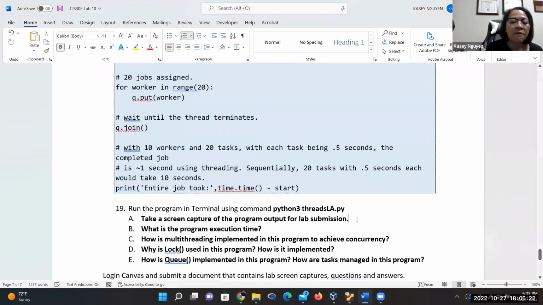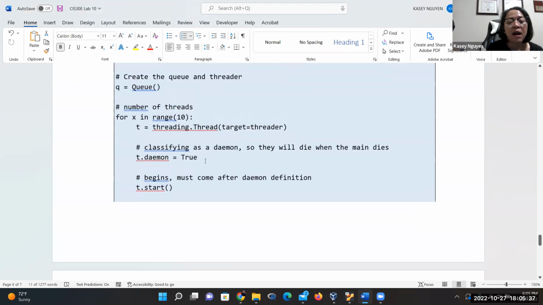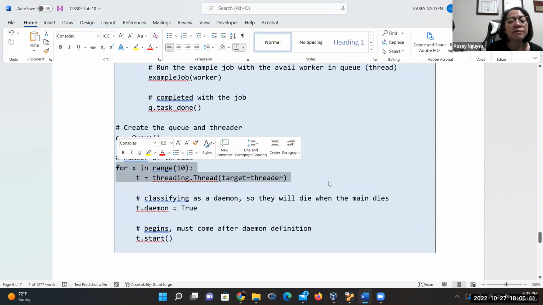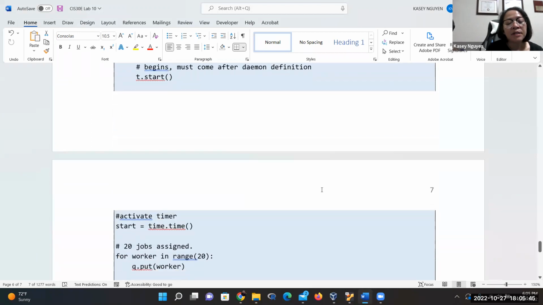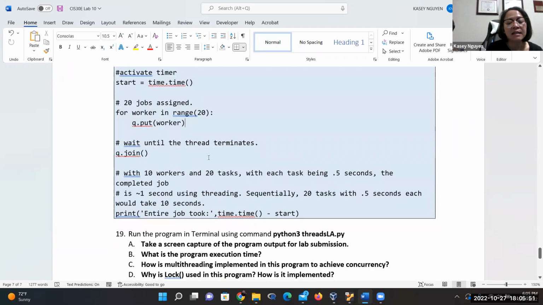So screenshot for our lab submission your code and your output. Put down your execution time. Explain how multi-thread is implemented in the program to achieve concurrency. So you need to talk about how you created a thread pool or your workers pool and be able to set up your task queue for your workers to access the tasks.